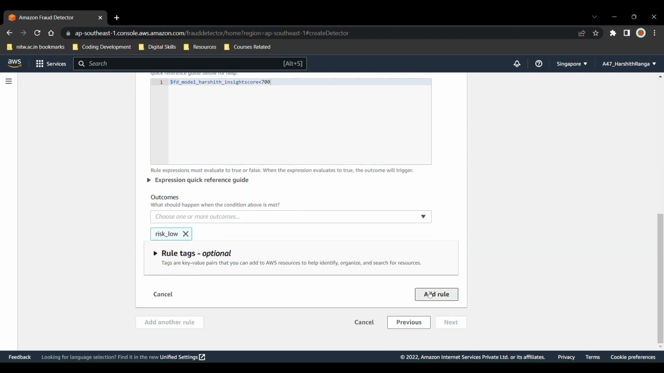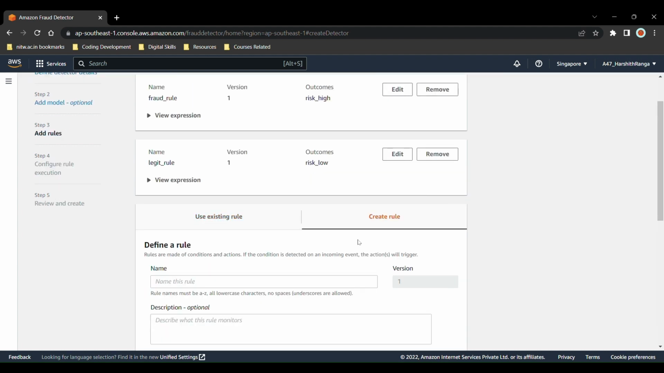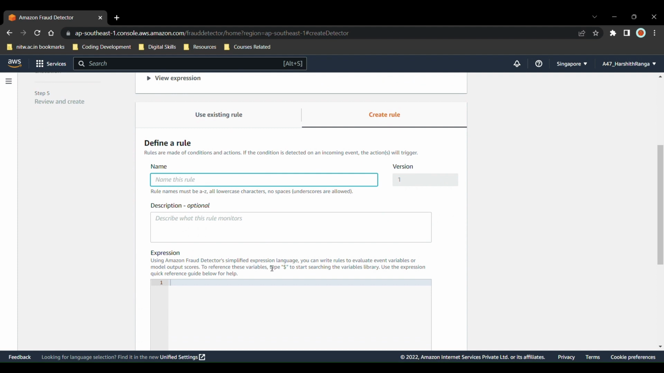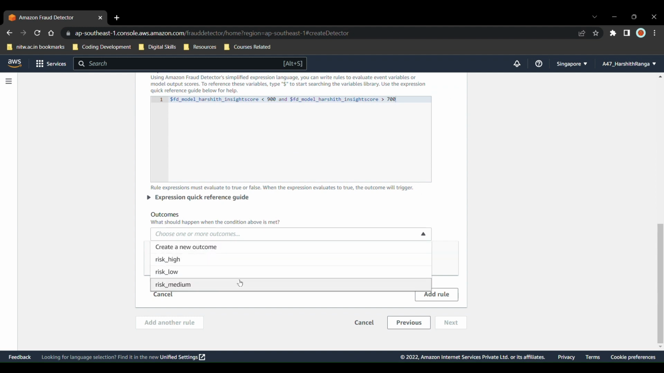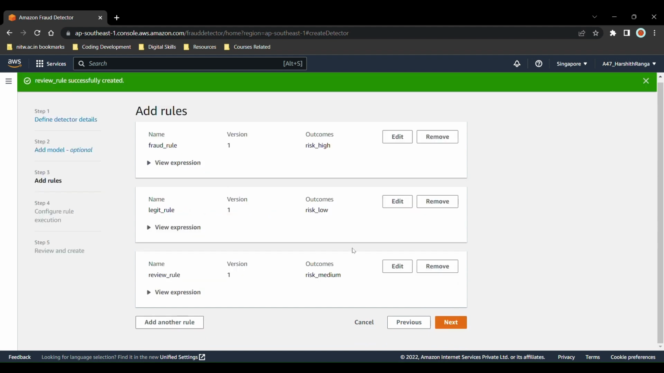I'm going to add another rule, which is a review rule, where you aren't sure whether the model is completely legit or fraud, so you can review it once. And the model score for this is between 900 and 700. And there you go, the outcome which I've chosen is medium. And I've added a rule. If you want, you can add more rules to make the model more accurate.